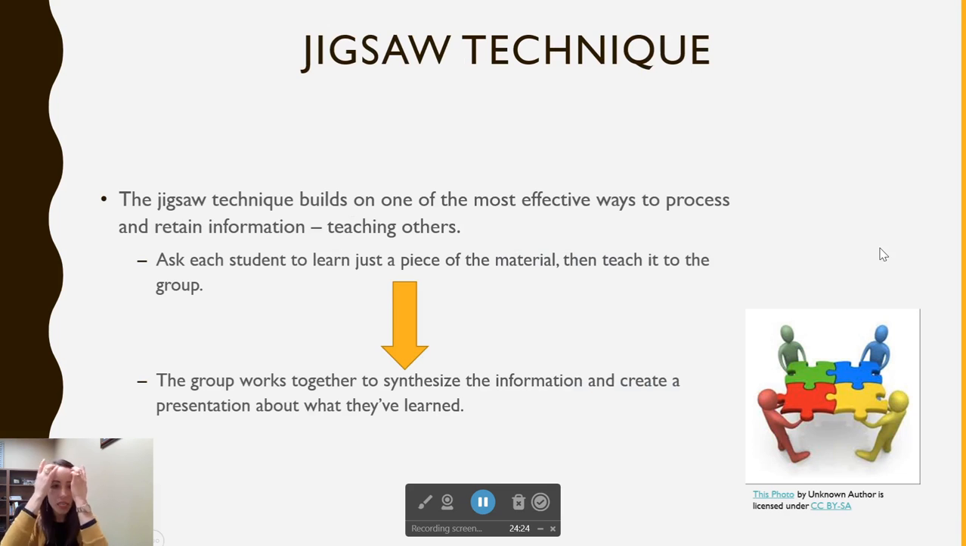The next is not a specific application, but it's called the jigsaw technique. And so this is a way to get students to collaborate. So for example, I'm just going to read you the definition. The jigsaw technique builds on one of the most effective ways to process and retain information. So the students are actually going to teach each other.